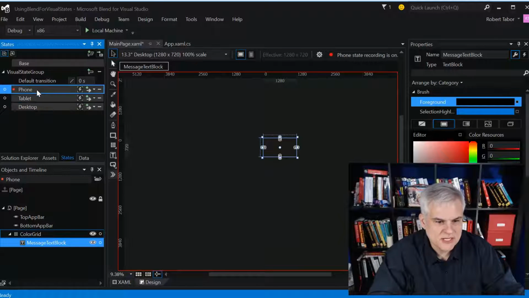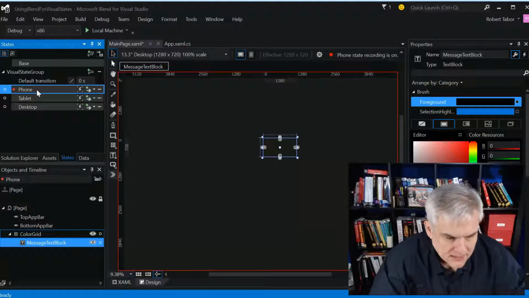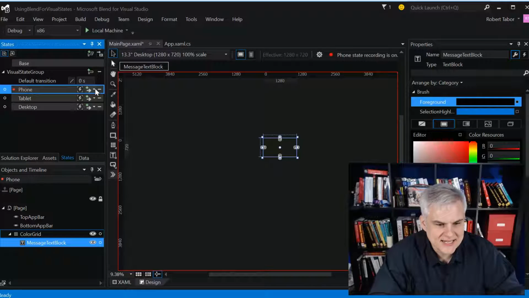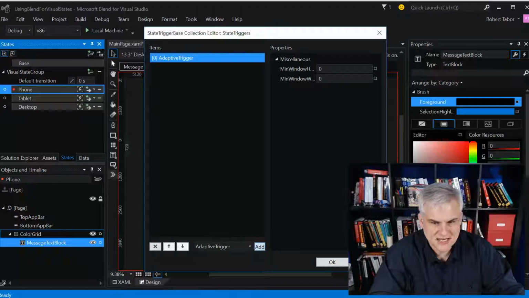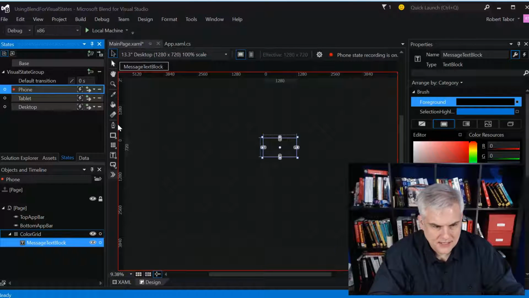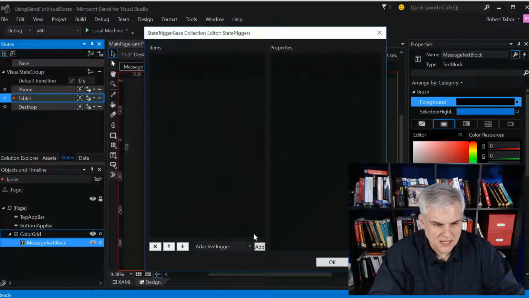Now there's something else that we need to do before we actually continue on with this, and that is we need to set the triggers. So as you can see here, there's a little lightning bolt off to the right hand side. I'm going to click Edit Adaptive Triggers, and I'm going to add an adaptive trigger and set, in this case, the minimum window width to 0 and click OK. And then for tablet, I'm going to set its minimum width, I think, to 600.